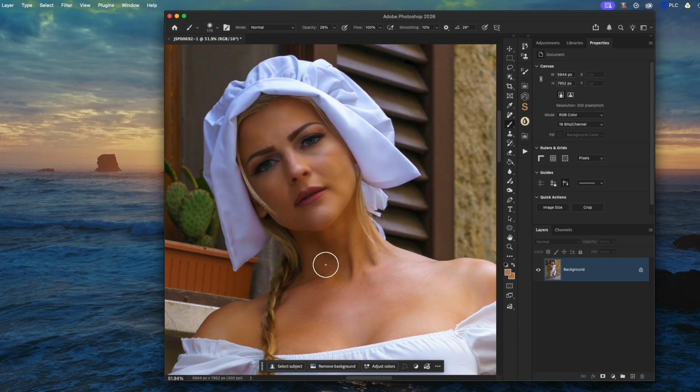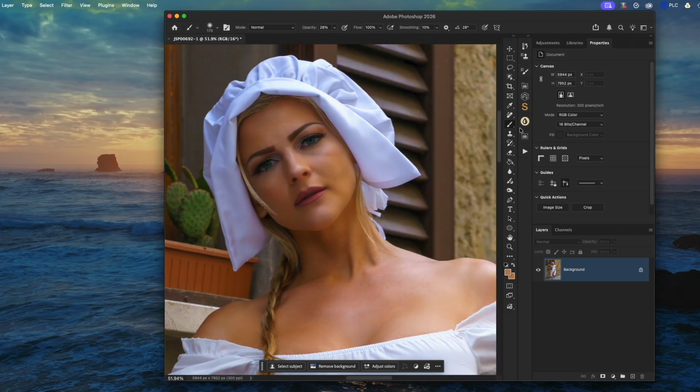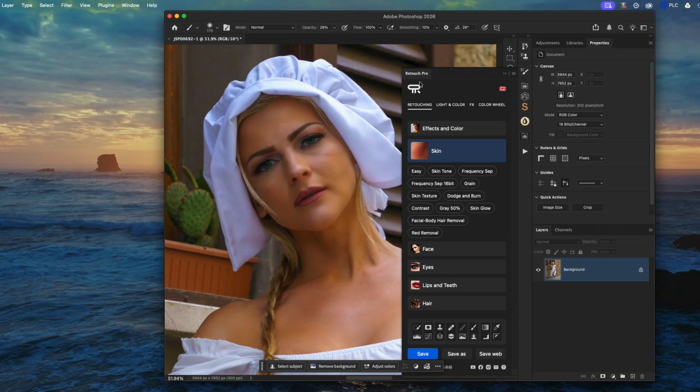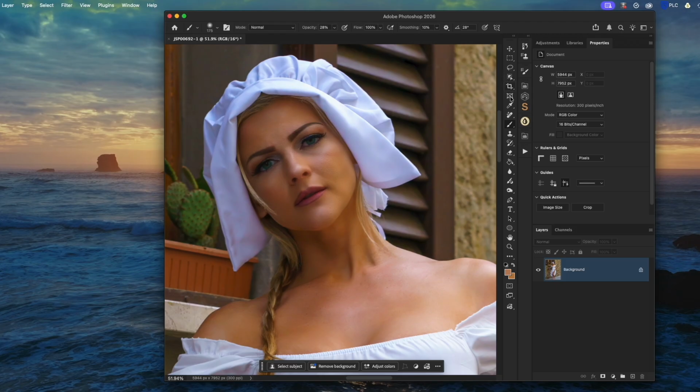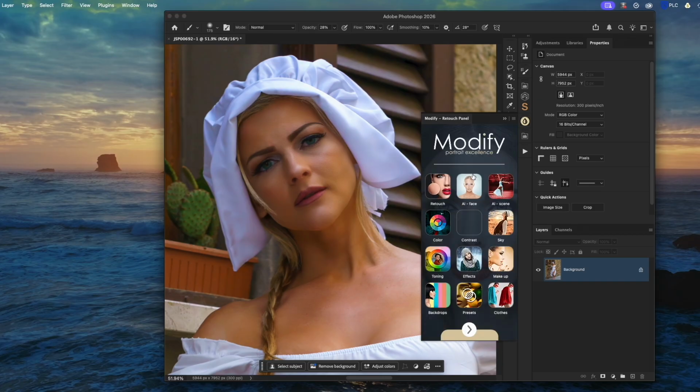Now, I can do this manually. I have many of these programs here. I have my actions over here where I can do it. I have, again, Retouch Pro where I can do all of that, face, eyes, all of that. I don't have to educate you on how many programs are out there. There is Modify, same thing. I can do all this, right?